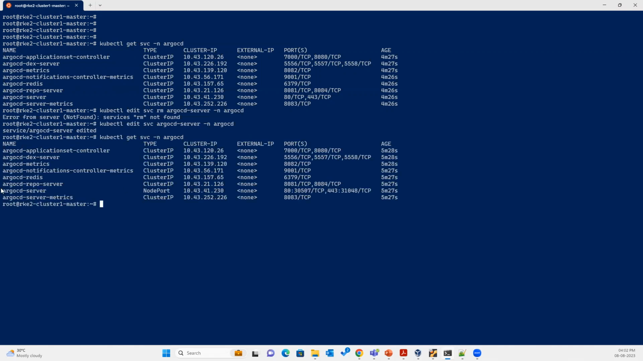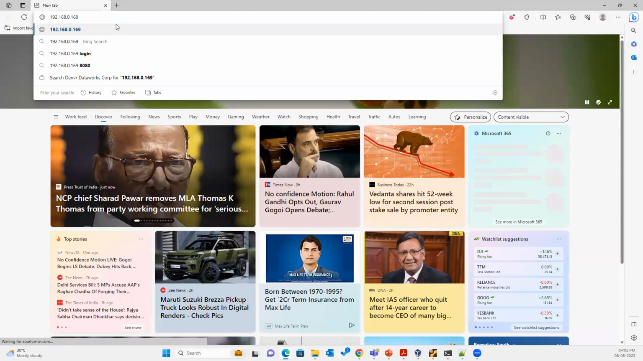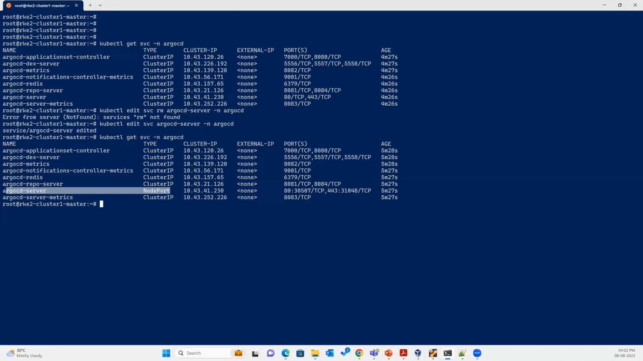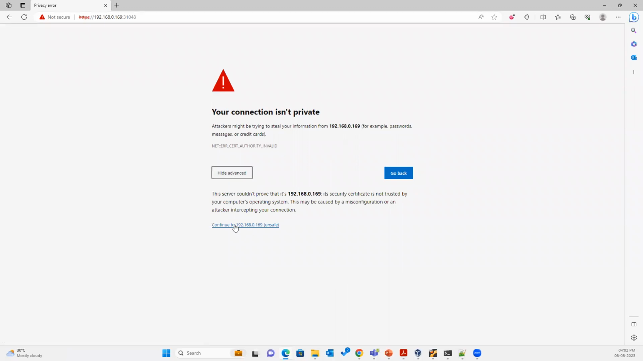You can see the ArgoCD server is changed to NodePort and it is running on 31048 for HTTPS, and for HTTP it is 30507. So we'll access the ArgoCD UI on this node port. My IP is 160.0. What is the node port? 31. Okay, go to advanced and click on continue.